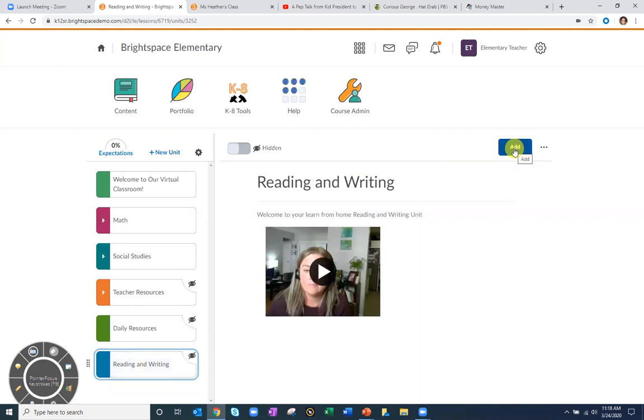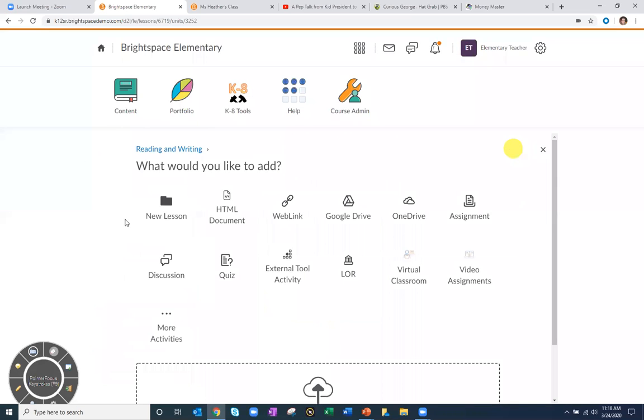I'm going to come over here to the add button, and I'm going to click into that again. And what I have is the option to build out a new lesson. So I'm going to go ahead and do that. You do not have to. You can build out your coursework directly inside the unit if you want. This just gives you an additional layering of organization.